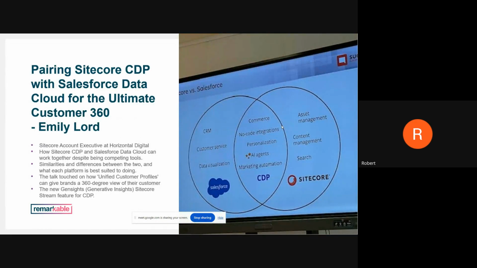We also had a talk from Emily Lord, who's a Sitecore account executive at Horizontal Digital. She was talking about pairing Sitecore CDP with Salesforce Data Cloud for Ultimate Customer 360, as she called it. She touched on how Sitecore CDP and Salesforce Data Cloud can work together despite being competing tools.